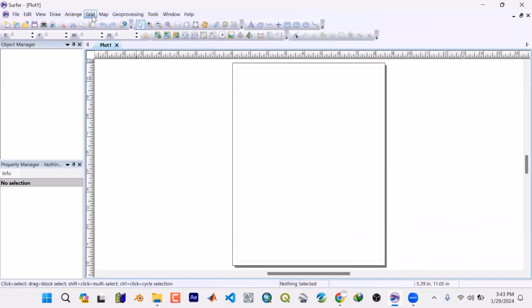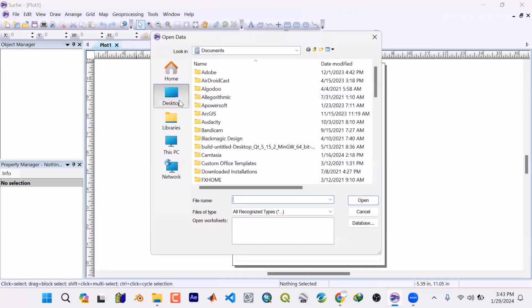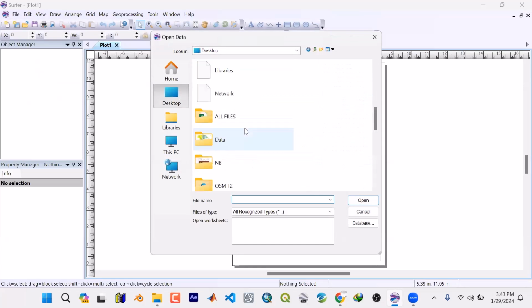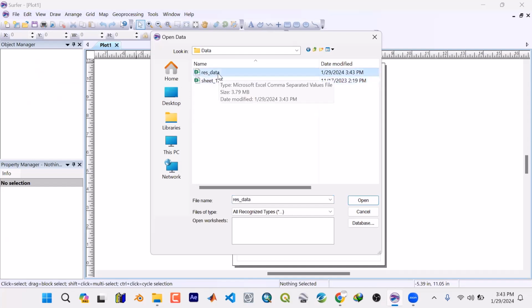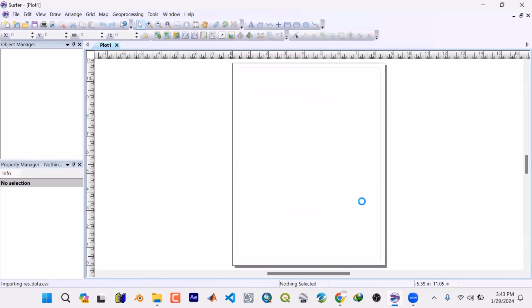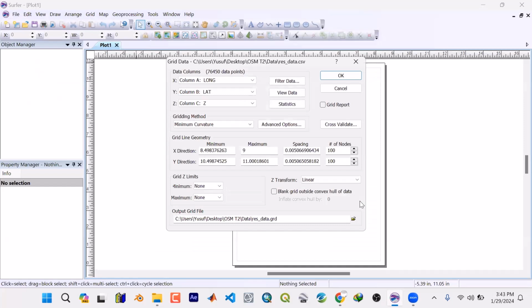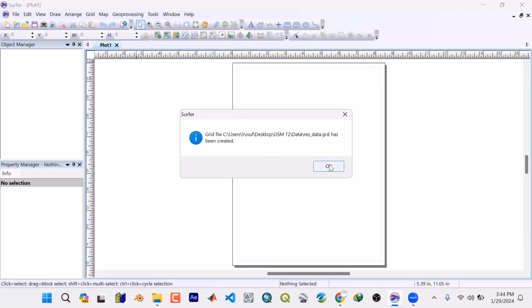We go to grid, data, desktop, go to our folder where we have it. I think it's this one. Under data, you see it, res data. Then click open. Now we have it. So that was what I was telling you. The first column is longitude. The second column latitude. The last one is this. So just click OK.